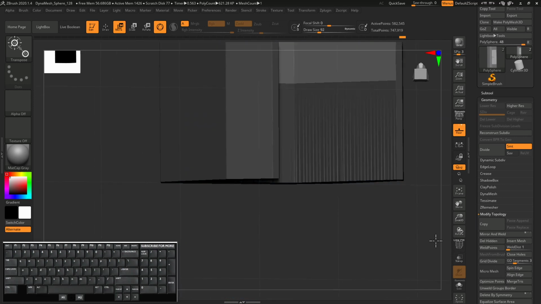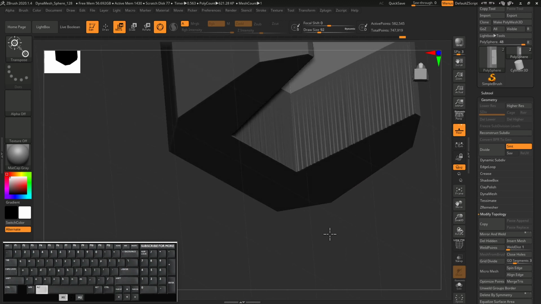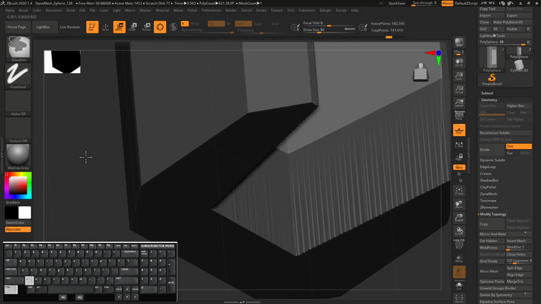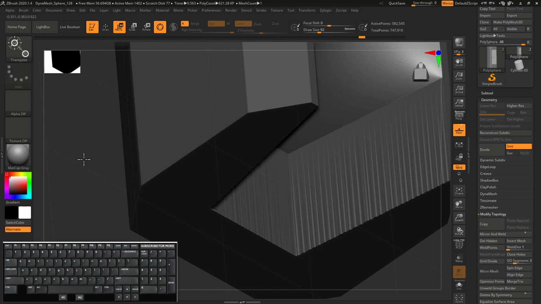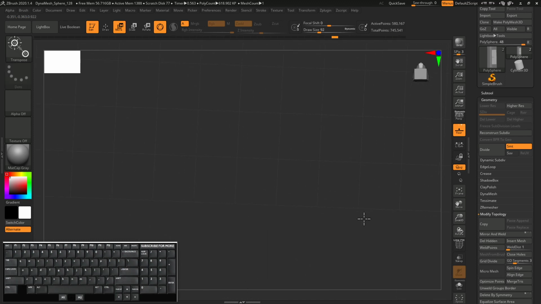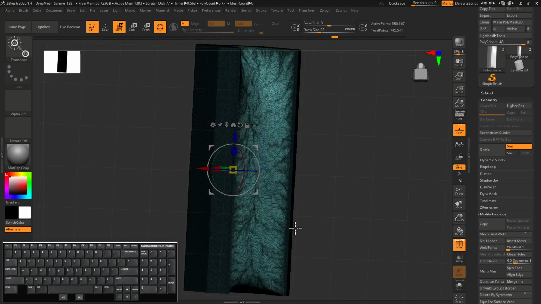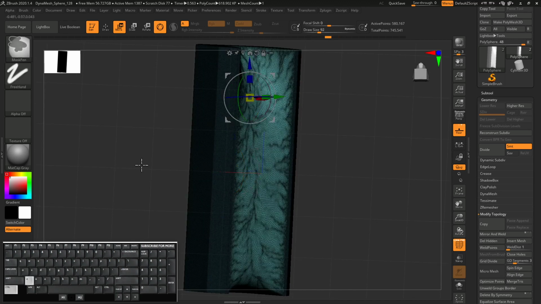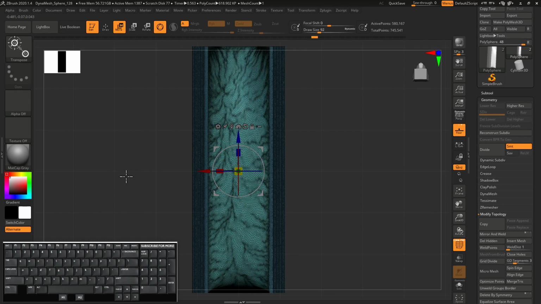Okay, so look at this. I don't think I actually did the extrusion. Okay, let's have a look again. Let me frame this. Okay, let's start from the beginning so we know where we are.